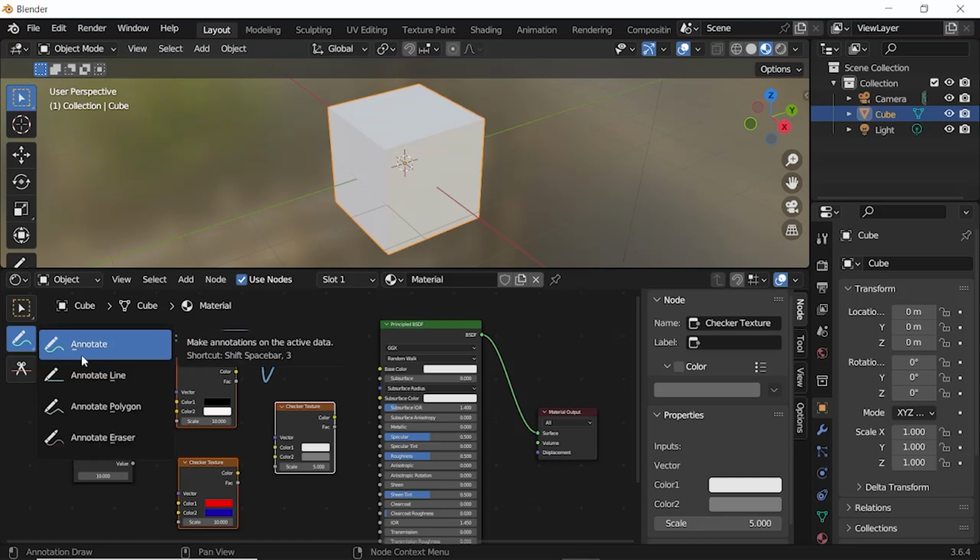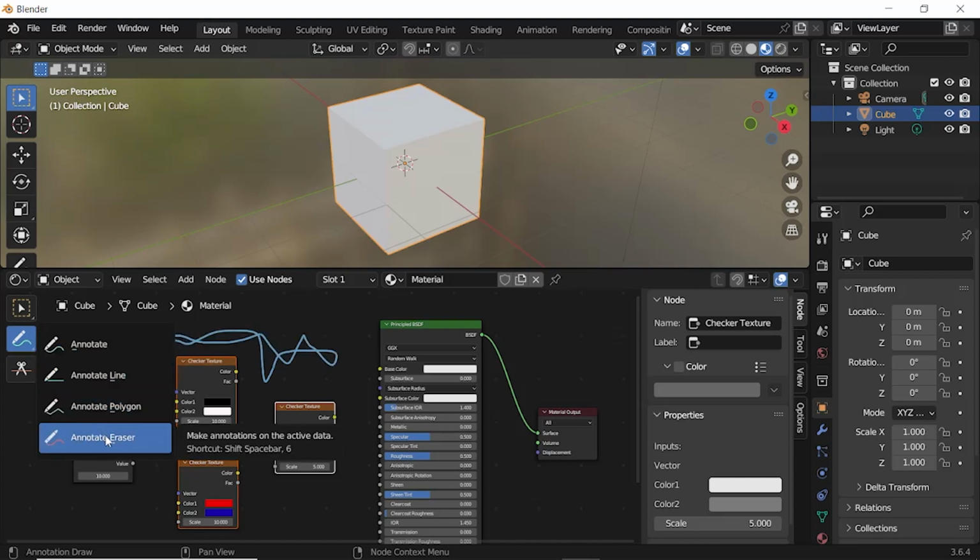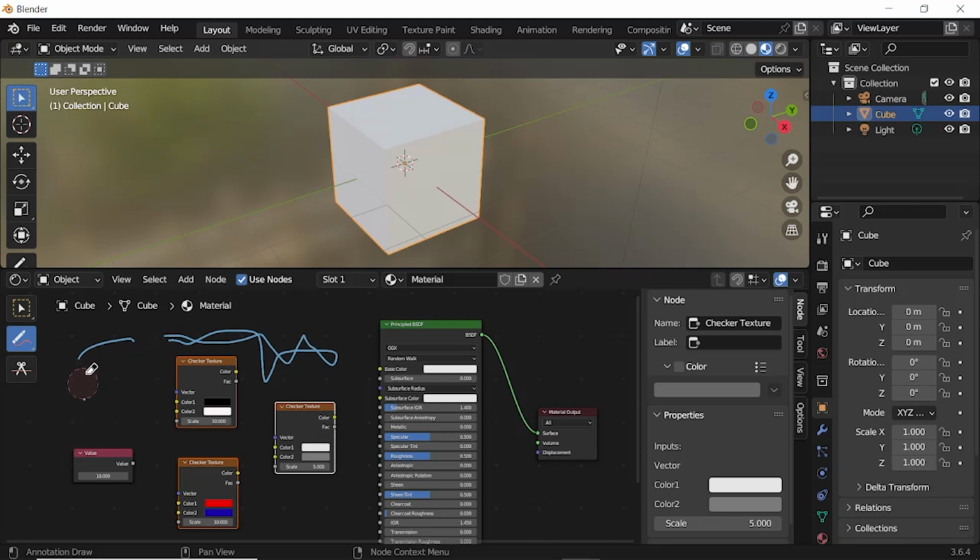The last option in this group is the annotate eraser. Go ahead and select that and use it to clean up the mess you made.